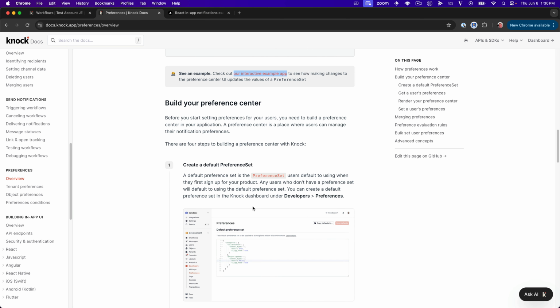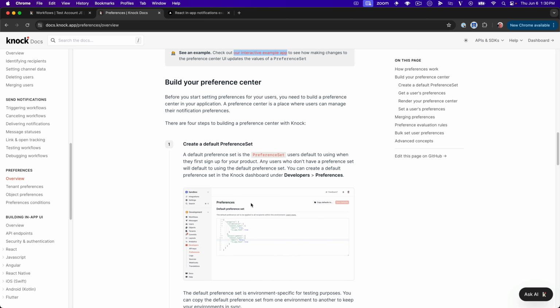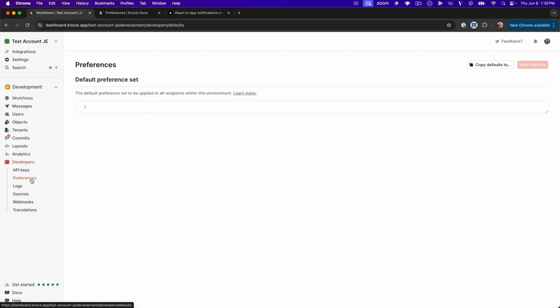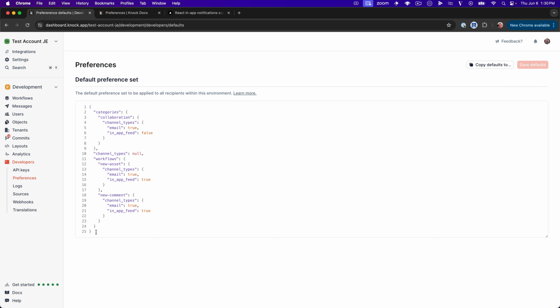Okay, and so we recommend that every environment have a default preference set, right? That is basically an option inside of the dashboard if we come down to preferences, where the admin of that environment can specify a default preference set. So what is the role of the default preference set? That means that if the user has not specified their own preferences using this JSON structure, Knock will default to using this default preference set.